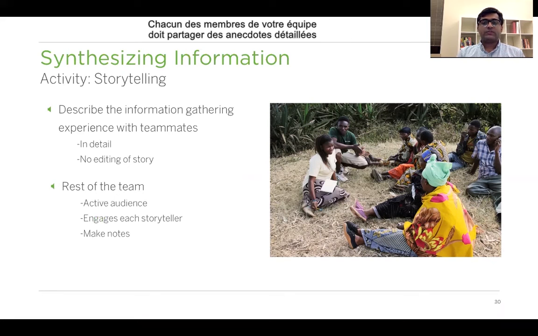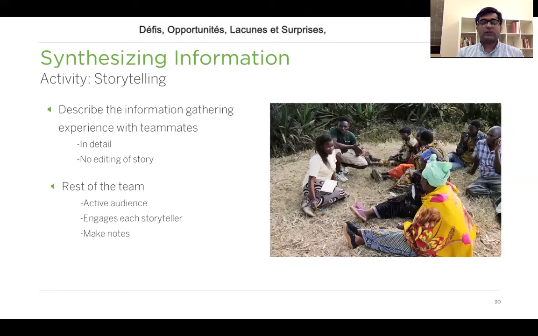Each of your team members should share stories about their experiences in the field in grave detail, not editing any part of the story, while the rest of the team members act as active audiences, engaging the storyteller and asking questions, while also taking down notes on challenges, opportunities, gaps, and surprises, also collectively called COGS, and trying to write down each of these things, for example, challenges on separate 3x5 cards.